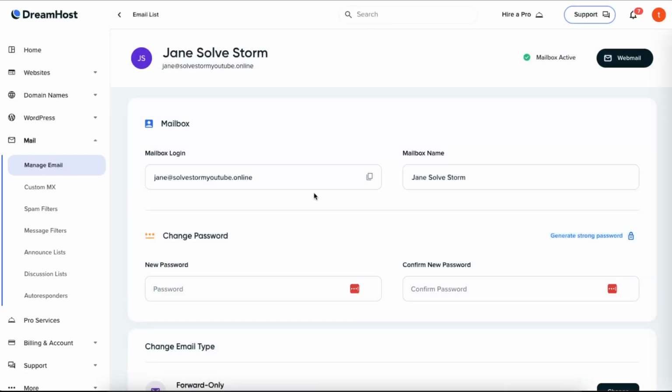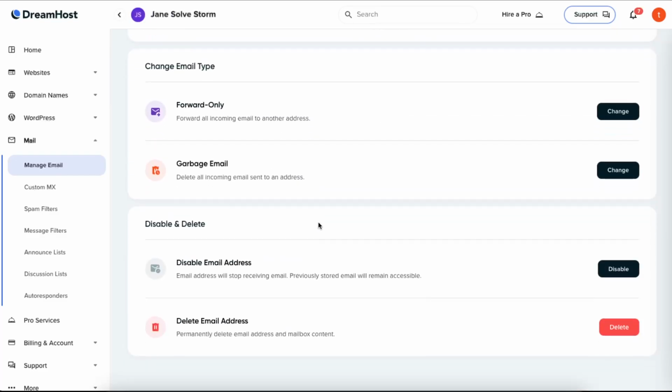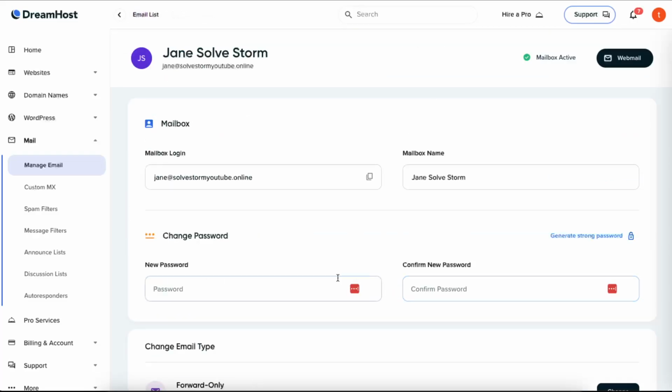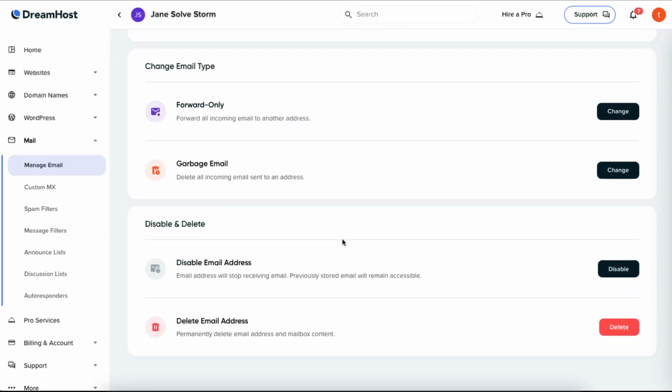So we can also go ahead here and you will be able to delete the email address here or disable it. But basically, of course, you cannot change the mailbox login, and you can only change the mailbox name. So if you want to add a new one, you will need to go ahead and add a new mail and delete this one if you cannot have a few hosting emails.